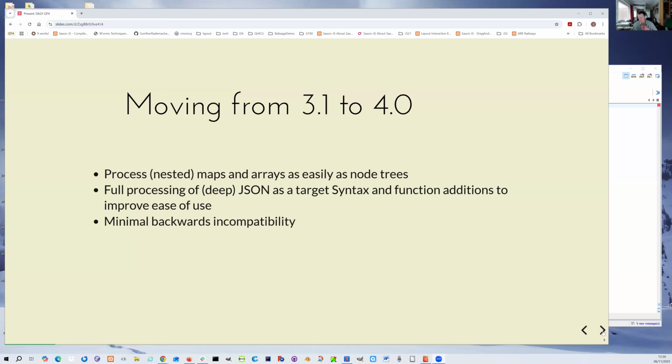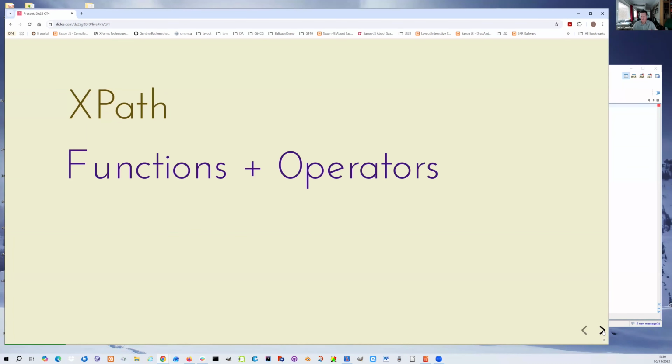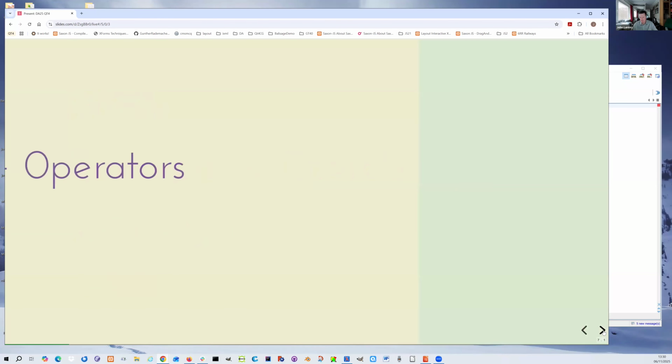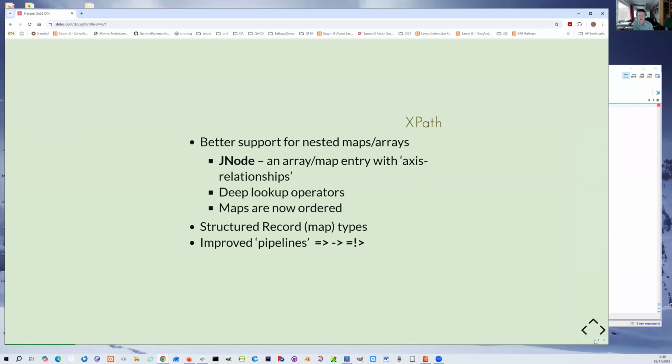Right, so what we're going to do is talk about XPath, then functions and operators, then XQuery, and then XSLT. And for XPath, oh, hang on. Sorry, Juri wrote this slide set, and it's not a tool I'm very familiar with.